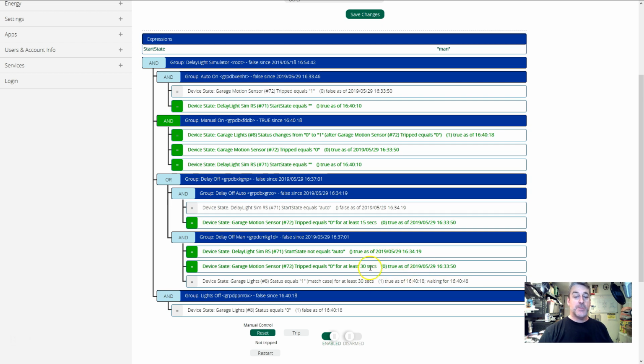When this delay expires, the lights are going to get turned off, and we're going to see start state go back to blank. So we'll wait just a second for that. It's a 30-second delay. There. So now our lights are back off. We can see status equals 0, and we have state blank.